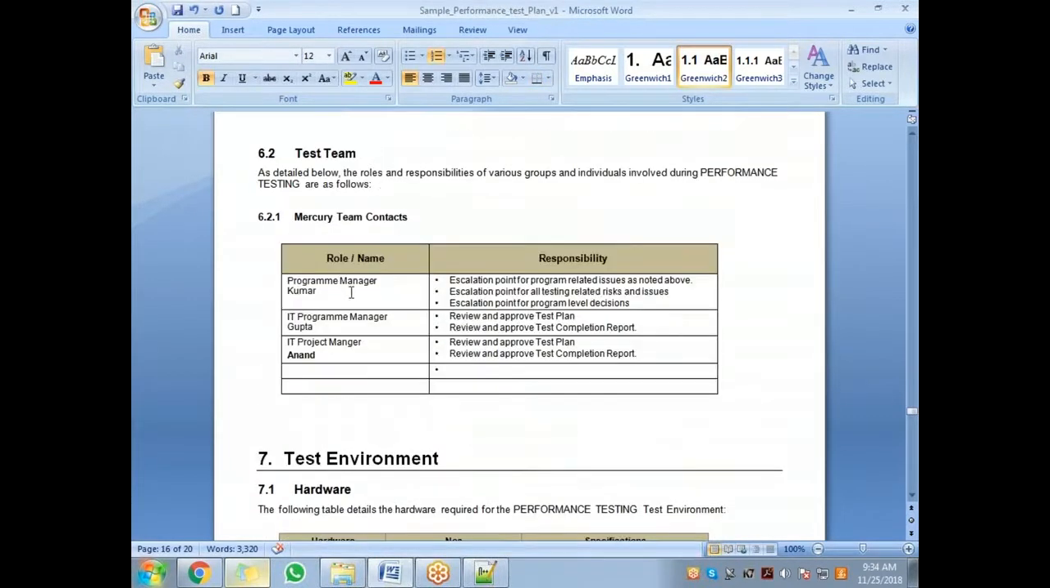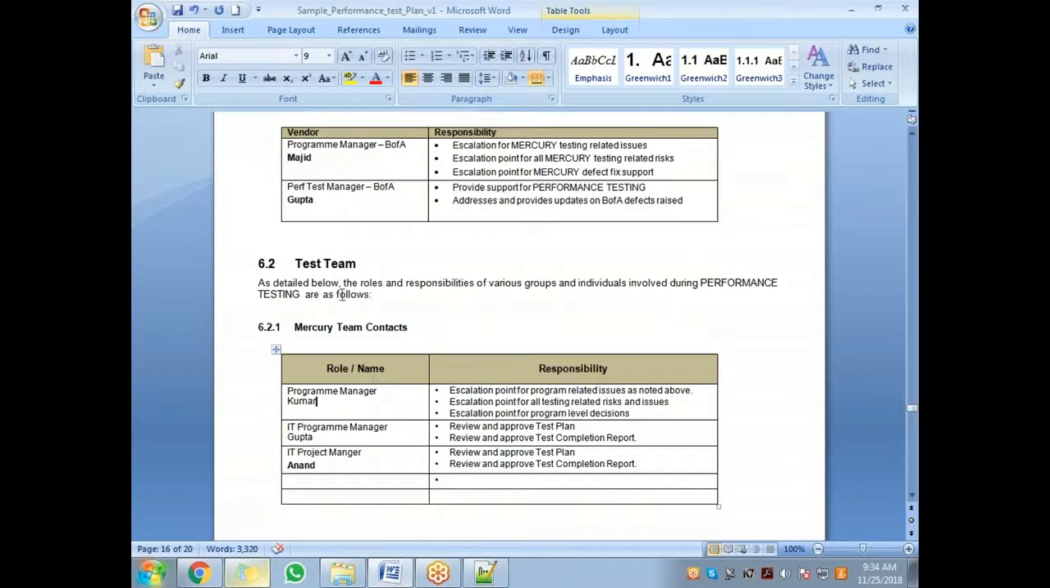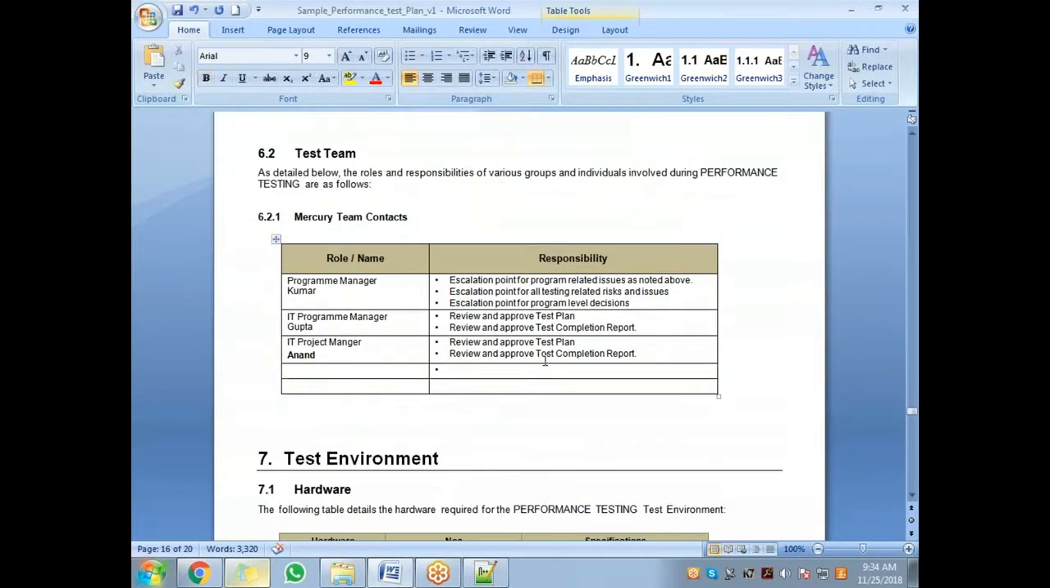Now the test team. Again, we have our own program manager, the escalation point related to the issues as noted above and for all the testing related activity. Actually, this guy cannot be repeated in two of them, but let's say it's there. The IT program manager, his responsibilities. The IT project manager, his responsibilities. Maybe the performance test lead, his responsibilities. Then the performance tester or performance test specialist, his responsibilities. Like this, for all of them, you clearly put down all the responsibilities.